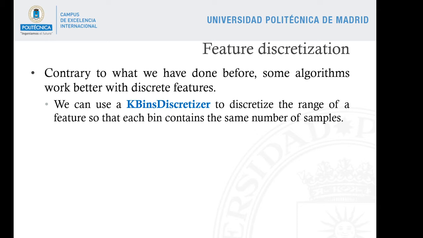That doesn't mean that internally they are not encoded with numbers, because of course we will see that what we are going to have are one-hot encoding features for each discretized feature. So for this we are going to use a k-bins discretizer. What it does is to split the range of our feature in intervals in which all the intervals contain the same number of samples.